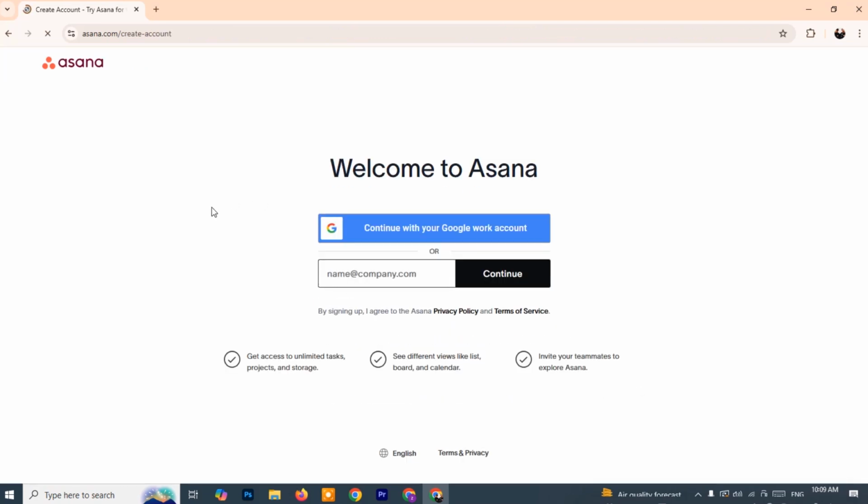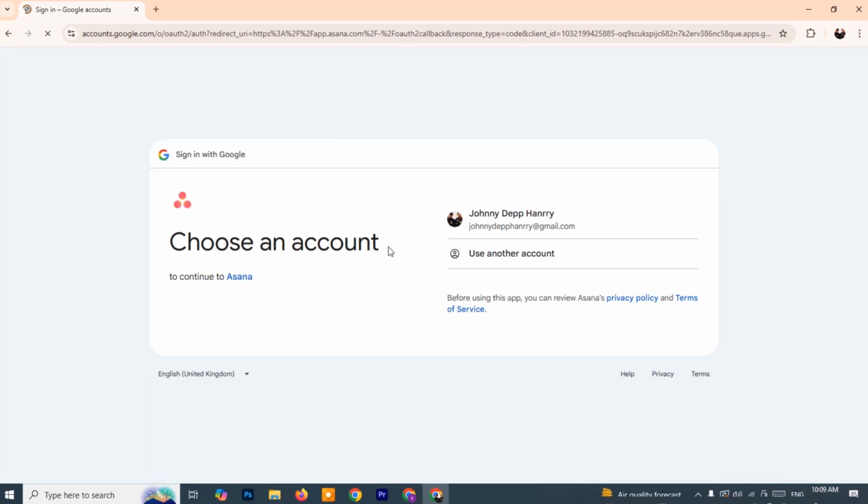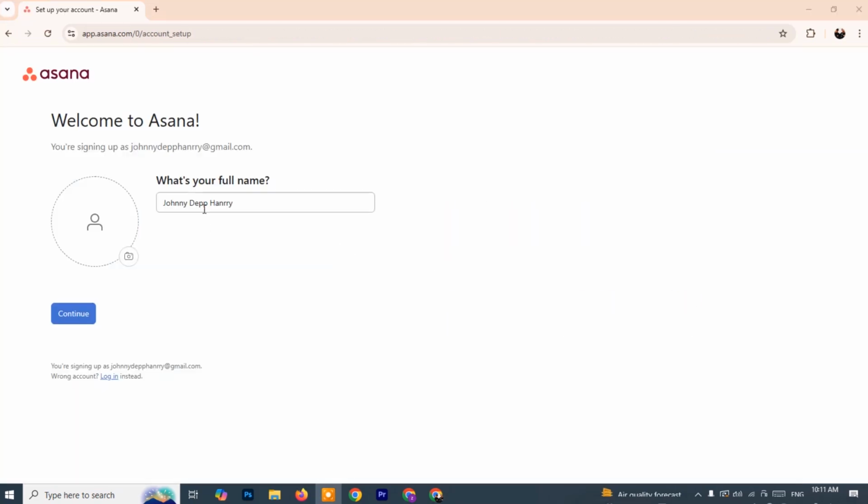Now, Asana will ask you how you want to sign up. If you have a company or work email, you can use that to create your account, or if you want a quicker option, you can simply sign up using your Gmail account, which is what I'm going to do here. So I'll click Continue with Google, and then select the Google account I want to use.